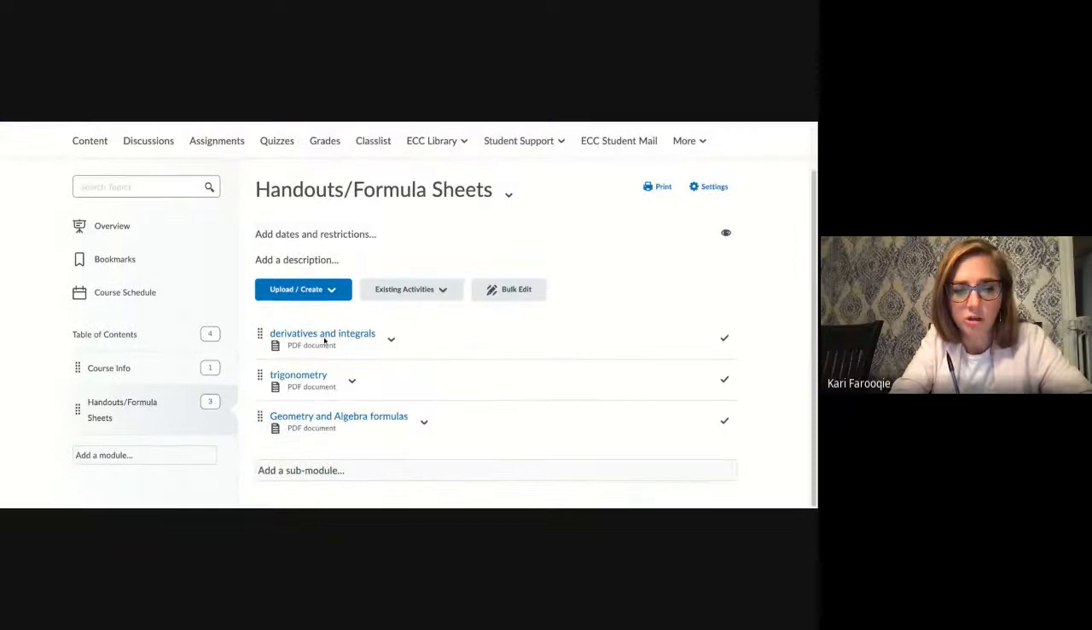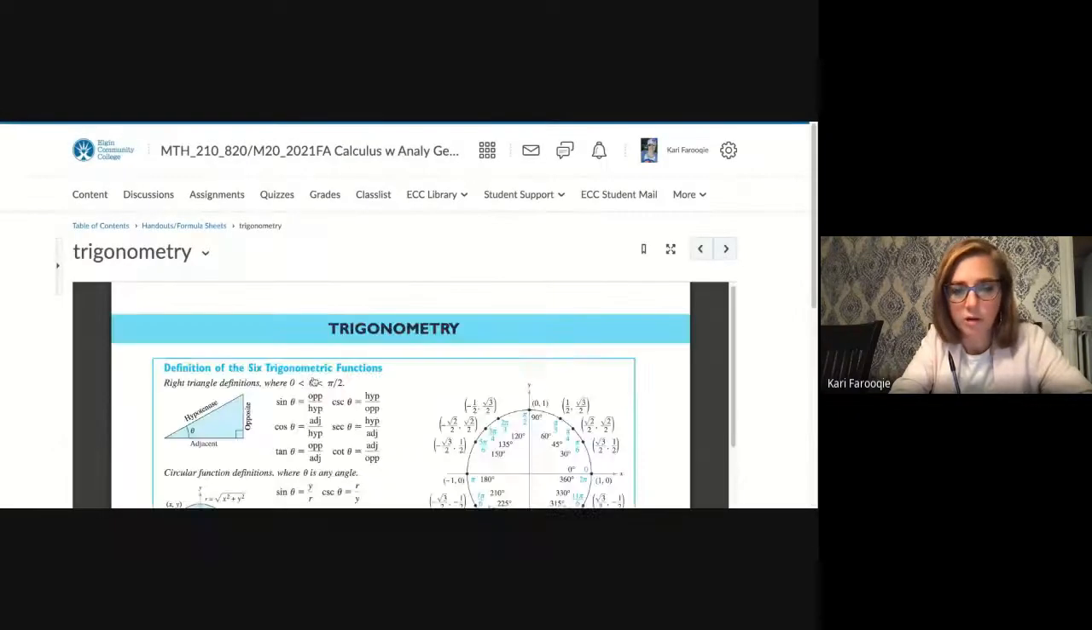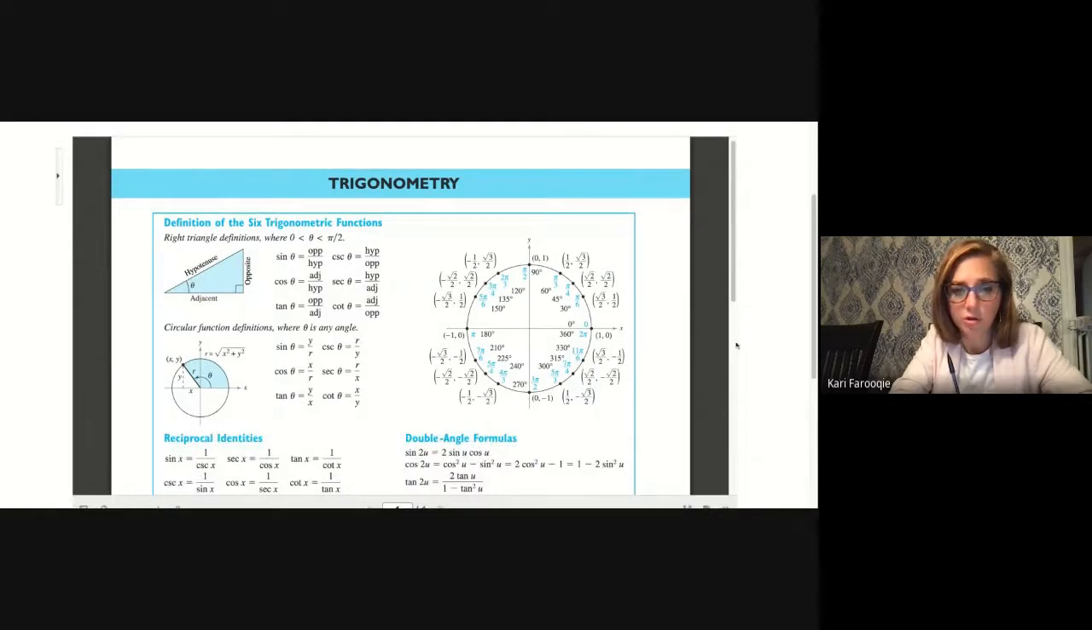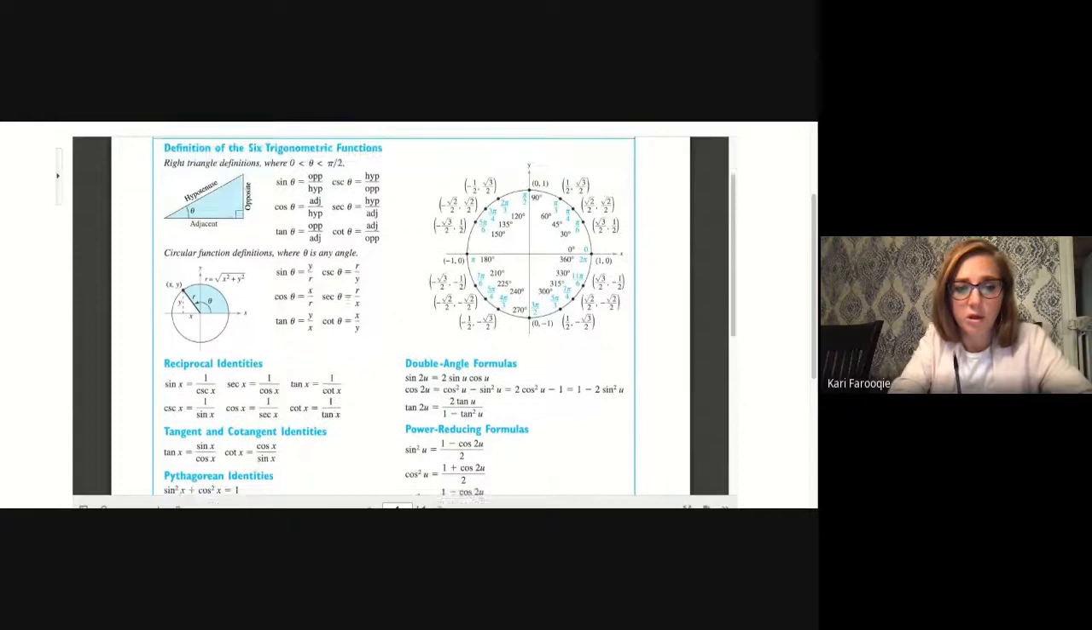There's a trig sheet in here that is also fair game on a test. I would, of course, love for you to know all your trig special angles and identities and all that. But if you don't have everything memorized, and I know when you're taking a test, everything's kind of fuzzy, your unit circle is on here, and it's got some basic triangle values.